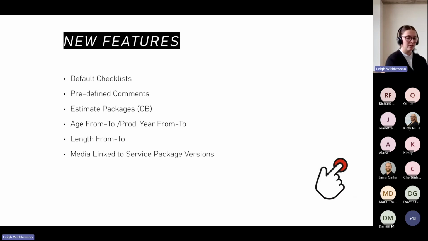Predefined comments. If with a certain service package you want to say something specific to have it printed on the document, on the invoice that you print out to the customer, or whether it's just an internal note for a tech, or instructions for your front of house to ask some questions based on that service package and the type of work that's going to be carried out, you can have those predefined comments rather than having to add them manually.